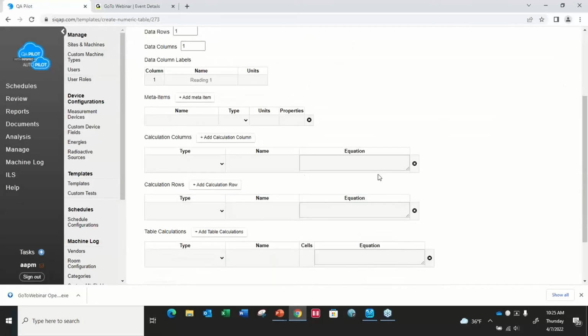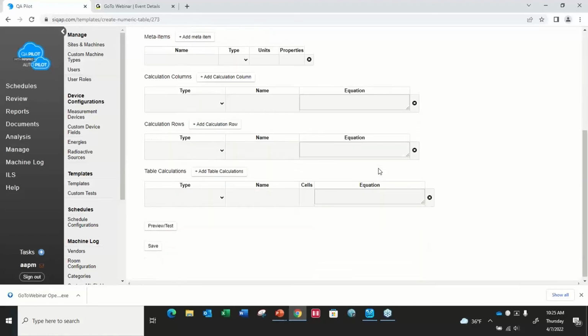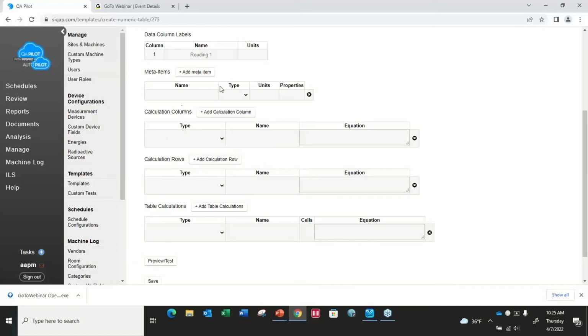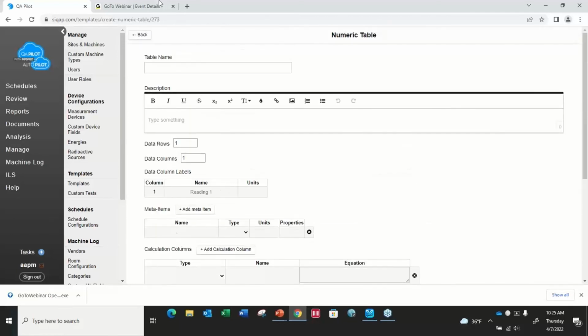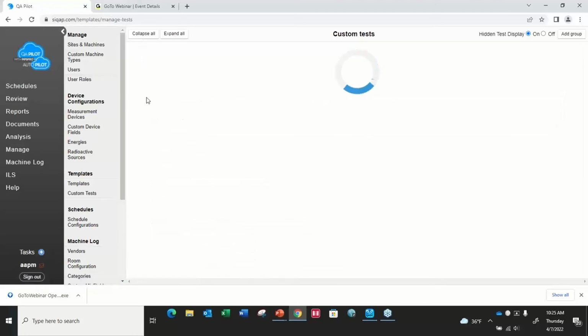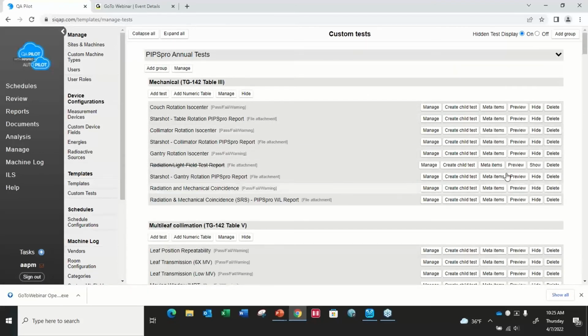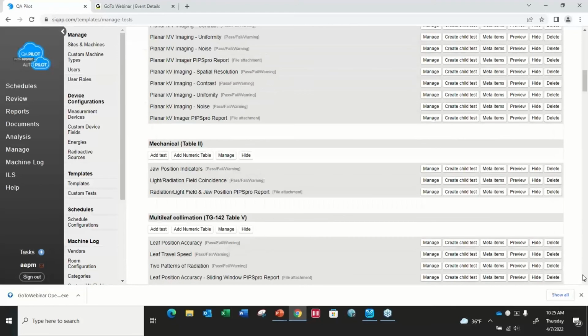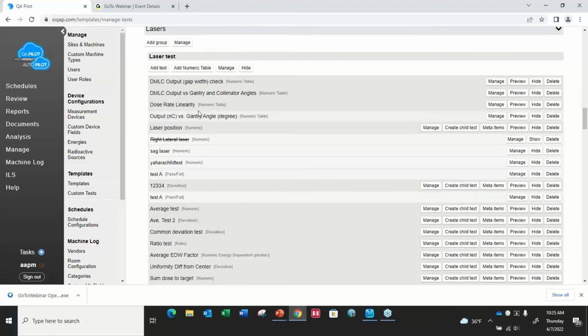Now I'm just going to cancel out this one and go over to the numeric table. So this is again where you're going to be setting up your rows and your columns, what type of equations you're going to be using. And of course, as you put these items together to determine what you're doing, we allow you to preview what those tests look like. So what do I mean by that? We'll go back down here.